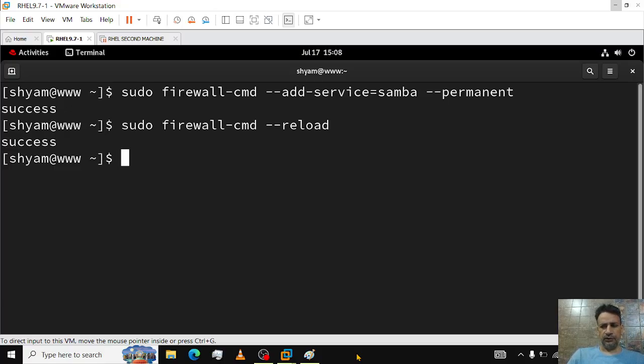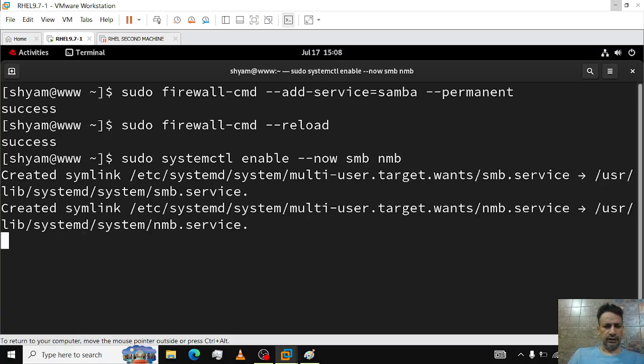After that, you have to enable the main services of Samba. So sudo systemctl enable --now, and the service names are smb and nmb. smb is the main service of Samba, and nmb is the NetBIOS naming service that is required for Samba. So these two services need to be enabled and started.